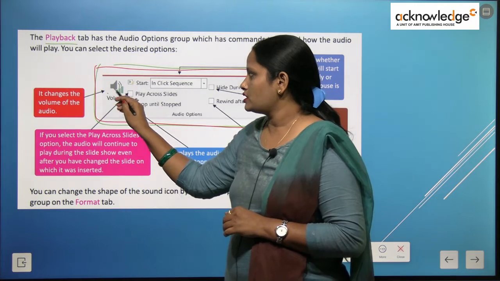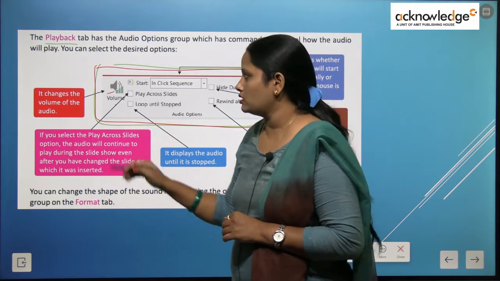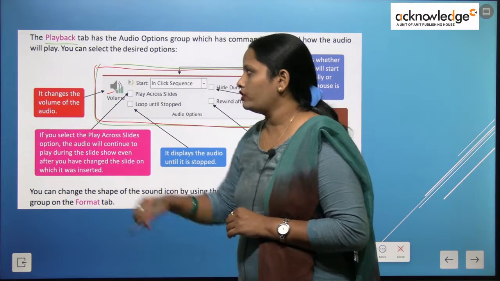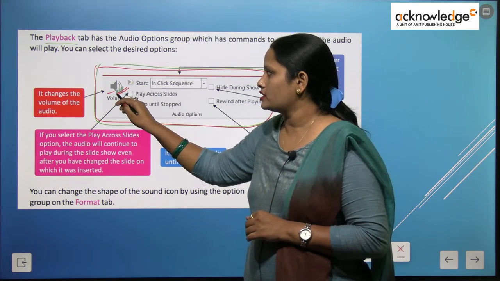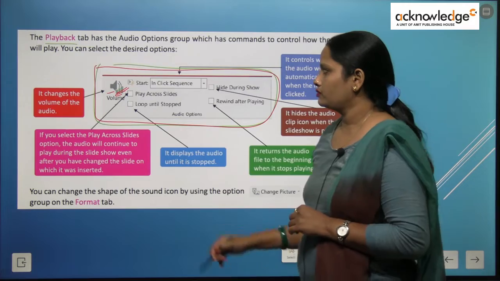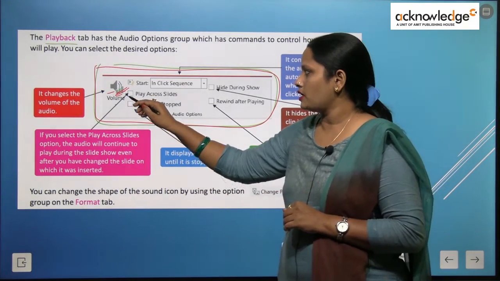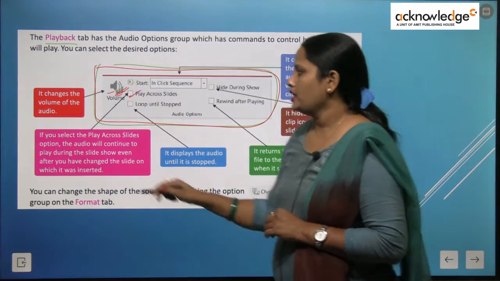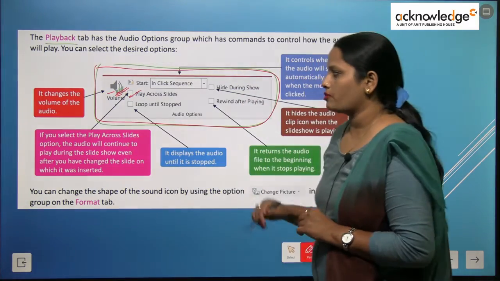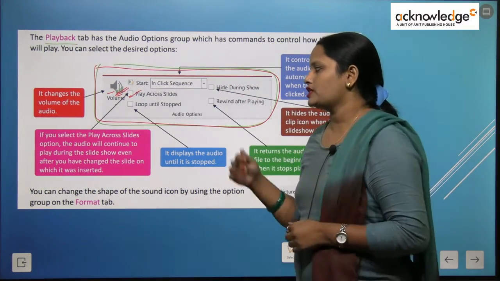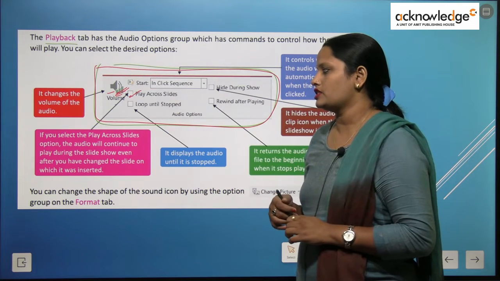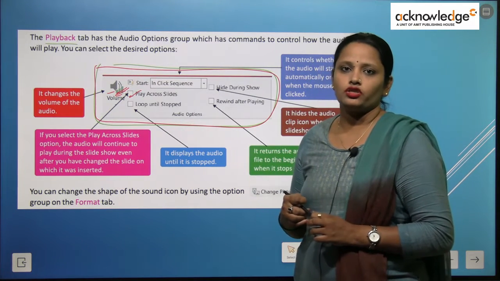Here we can see this speaker type option. It changes the volume of the audio. See, we can increase or decrease the volume from here. Next is this button, play across slides. If you select the play across slides option, the audio will continue to play during the slideshow even after you have changed the slide in which it was inserted.